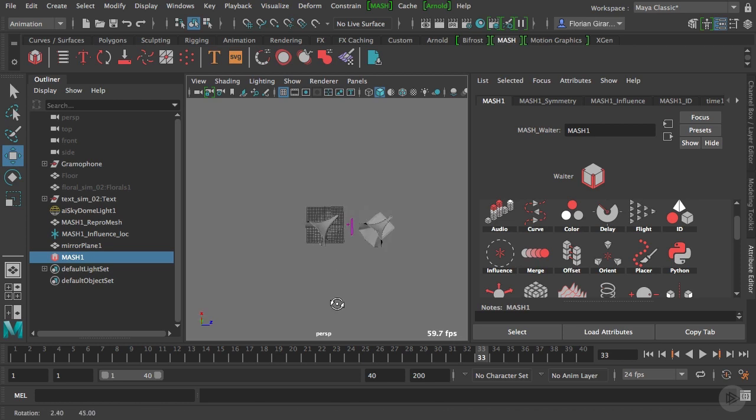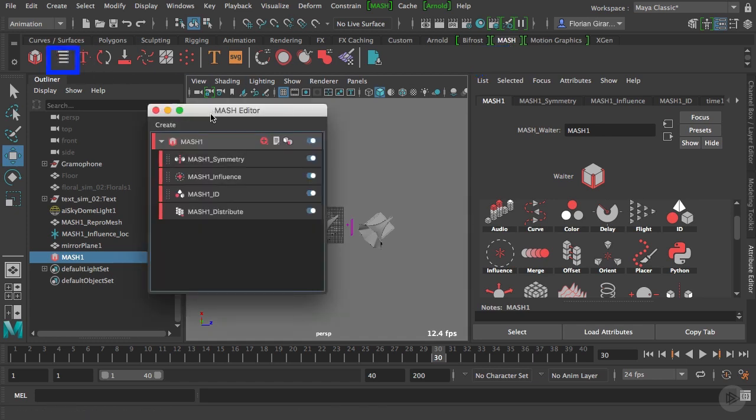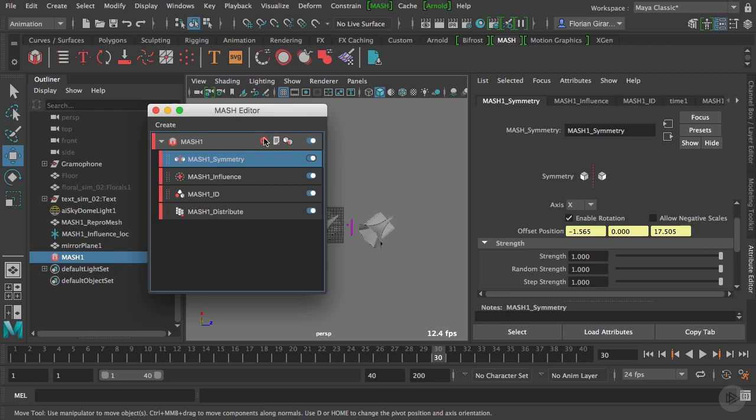Well, now if I scroll through my timeline, I can see that the animation is still playing on both gramophones. Now let's have a look at the symmetry's attributes. I will open the MASH editor, and for that I can go inside the MASH shelf and click on that icon. Select the MASH symmetry and there we go.